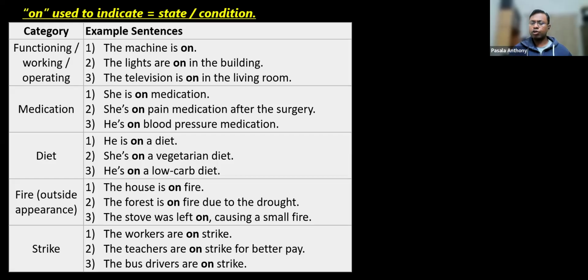See, you can talk about yourself also. I've told you, right? I am on. I am on means I'm ready. I woke up from sleep. I'm ready now. I am on. She is on. He is on. That means they are working. Okay.